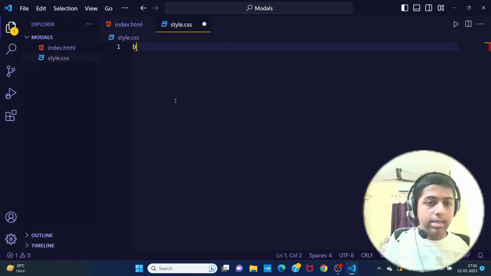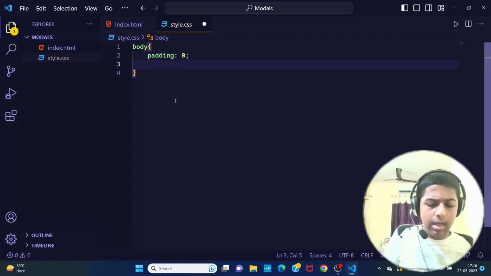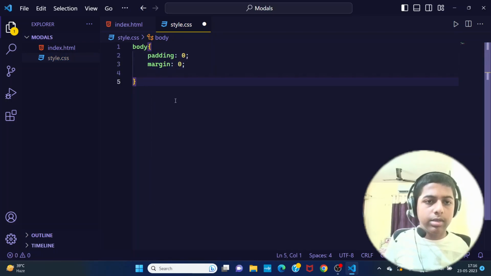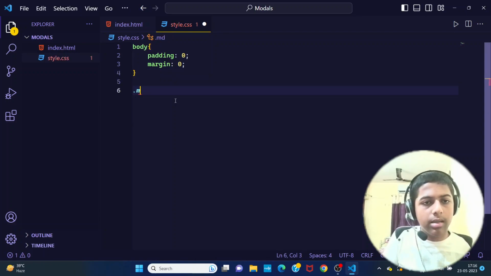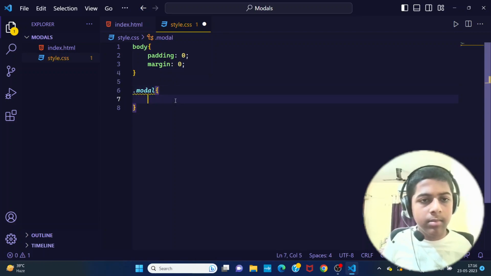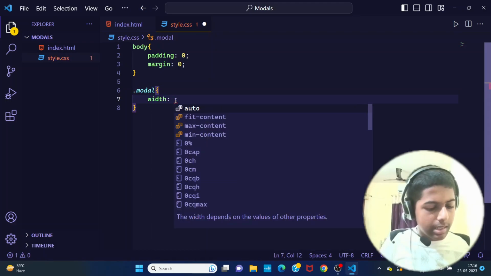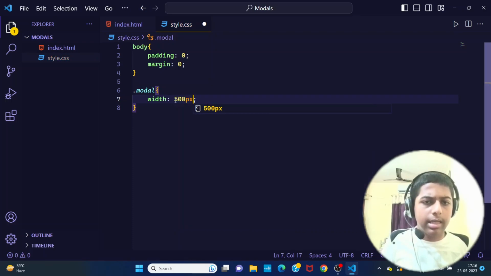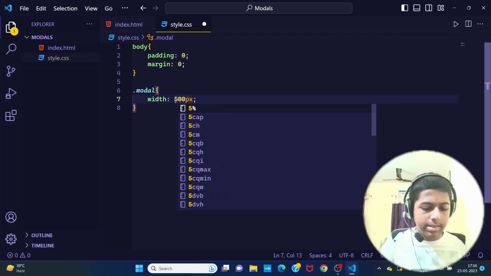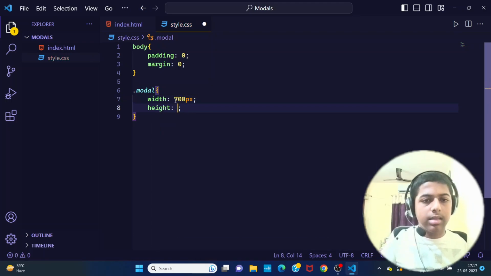Okay, let's go ahead and say body padding to be 0, margin to be 0, and then we are going to say dot modal. In the modal we are going to say width, let's give it 400 pixel, 500 pixel. Okay, let's give 500 pixel or 700 pixel. Then the height to be 500 pixels. That may be fine.